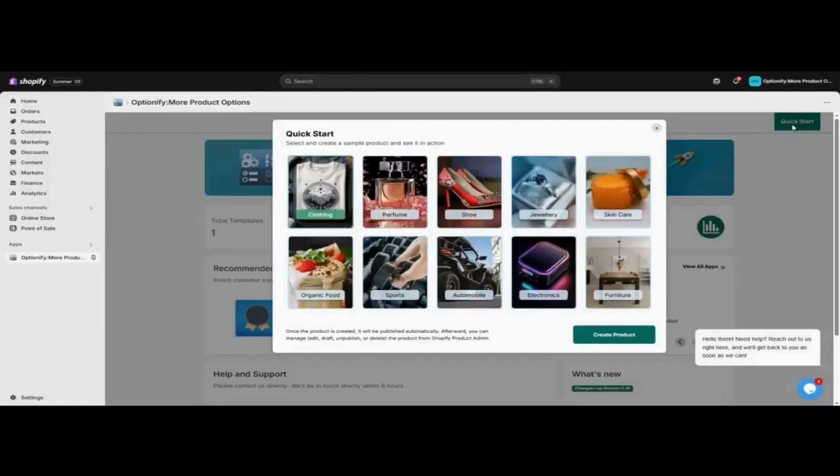Quick Start. Create a sample product. After installation, you'll be taken to the app's dashboard for a quick start. To see how the app works, you can create a sample product. Select a product category from the options provided, such as clothing or jewelry. Click the Create Product button. This is a crucial final step to make the app's features visible on your live store.